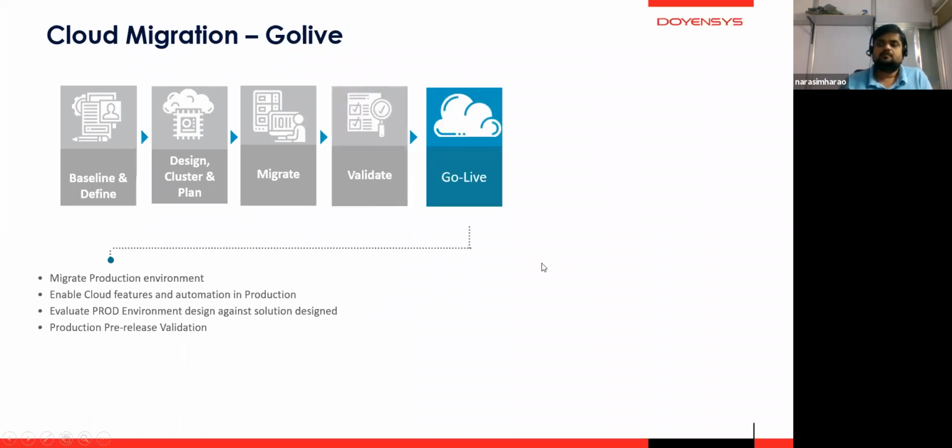Now coming to the go live. So once the environment went live, technically you will be wiping off your UAT and then creating, if you follow the recommendation, your production. You'll migrate your production and then you'll enable the cloud features, automated, and you'll also evaluate. There should always be an audit or inspection before you release.